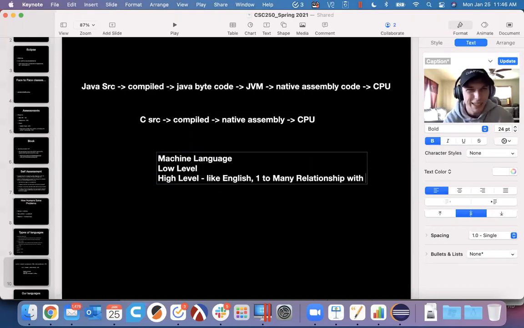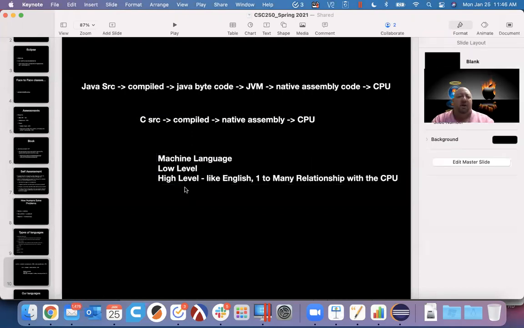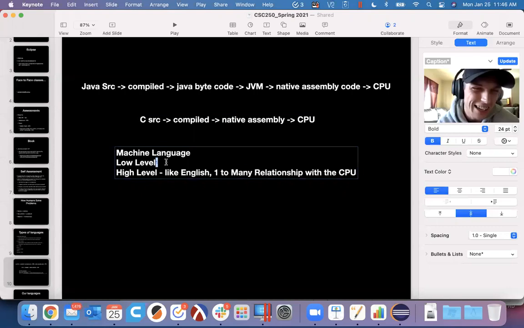Is there even a medium? Is it just high and low, no medium? Okay. So that's high and low level. So we got high, like English. Yep. Low level is a little bit closer to the machine, a little bit harder.